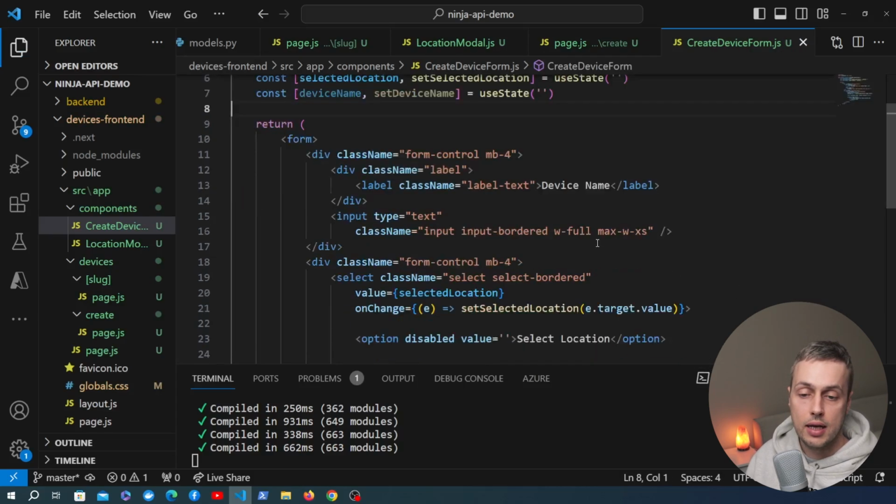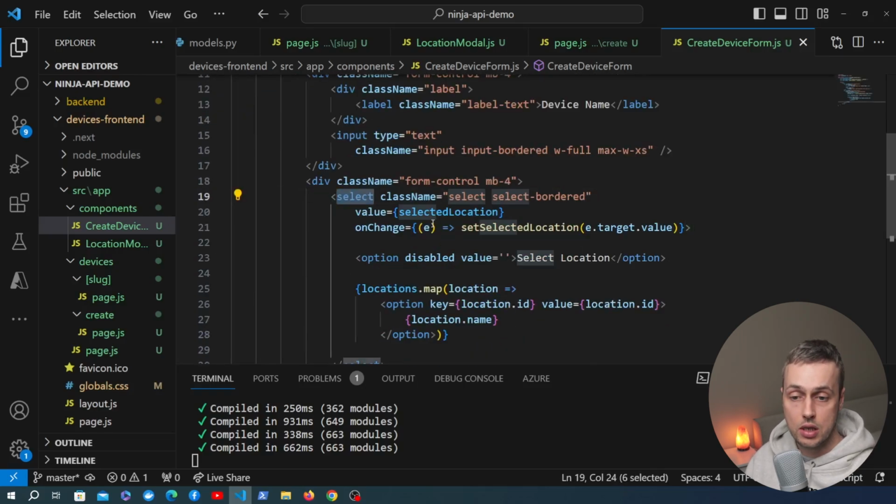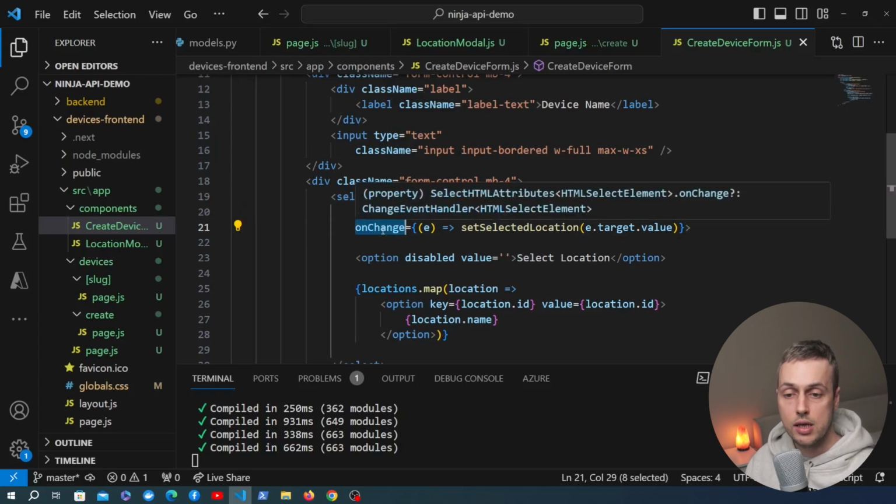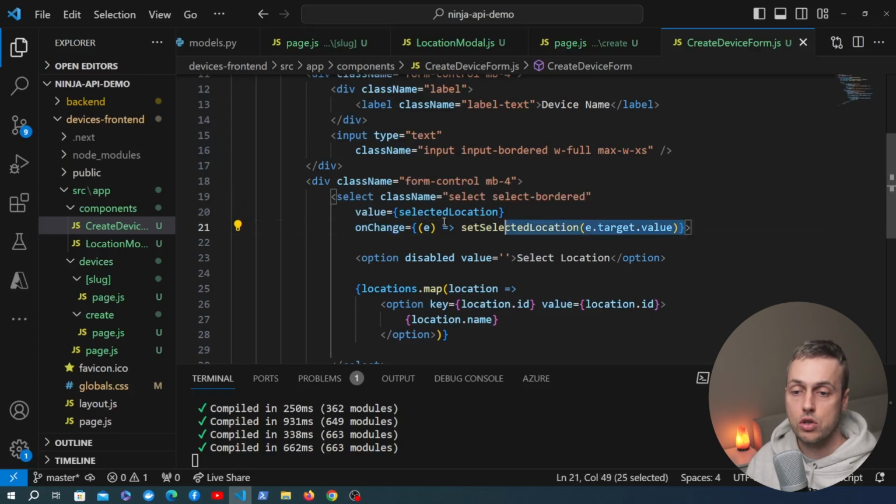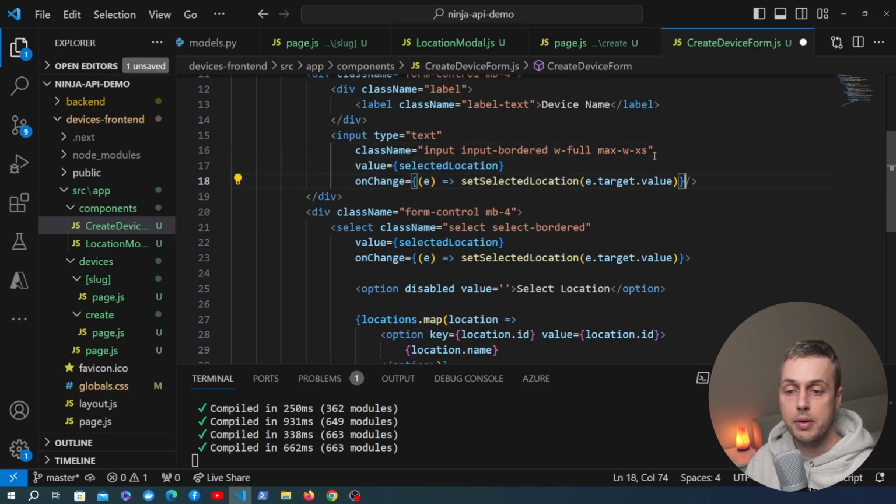Now we can employ a similar strategy as we did on the select element. So we're going to set the value, and we're also going to set an onChange event listener. So I'm actually just going to copy these two lines of code, and we're going to go back to the input element, and I'm going to paste these in here.